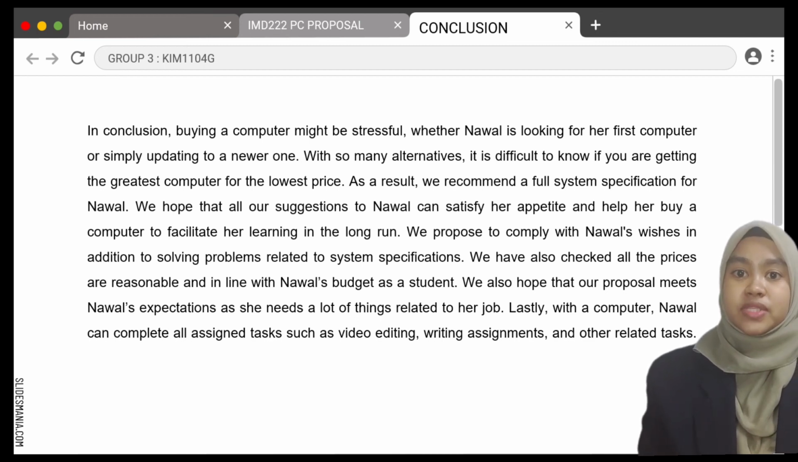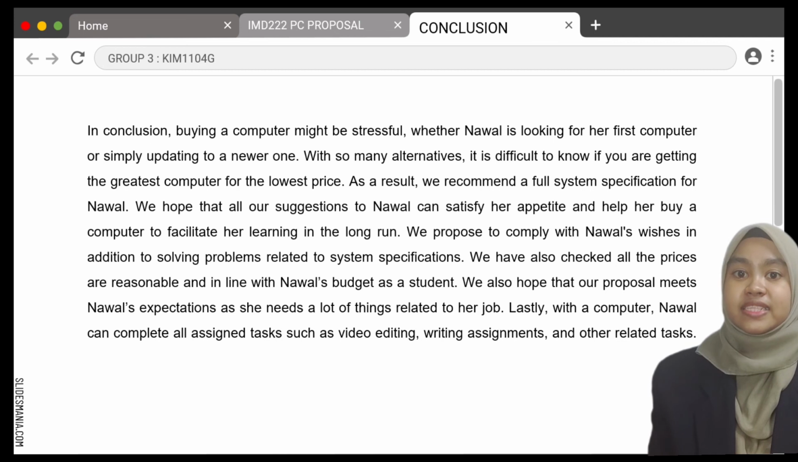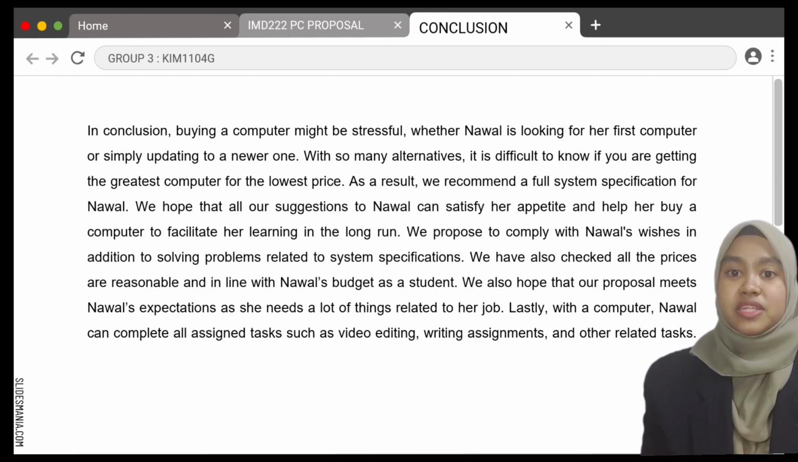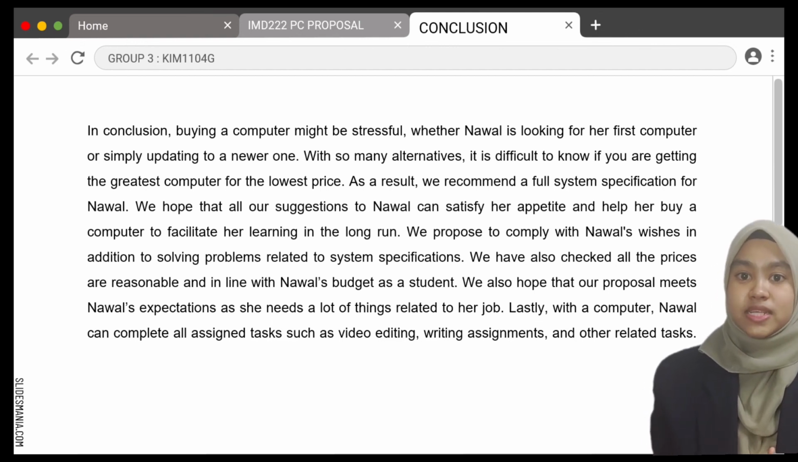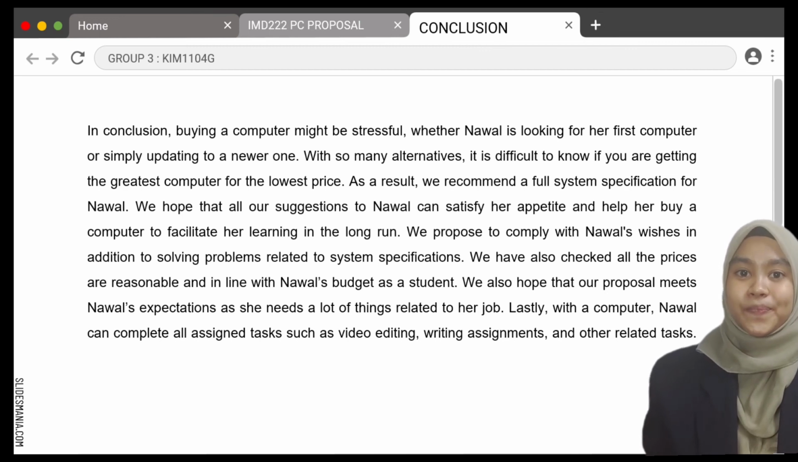We hope that all our suggestions to Nawal can satisfy and help her buying a computer to facilitate her learning in the long run. We propose to comply with Nawal's wish in addition to solving her problems related to system specifications. We have wisely checked and are confident that all the prices are reasonable in line with Nawal's budget as a student. We also hope that our proposal meets Nawal's expectation as she needs a lot of things related to her job.